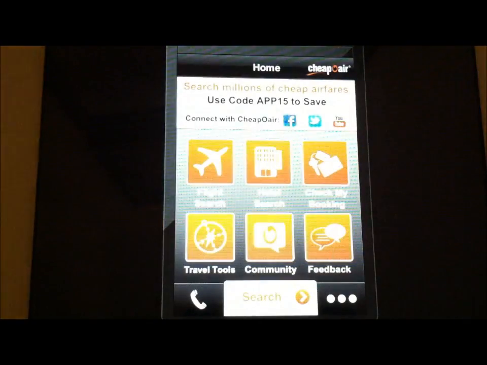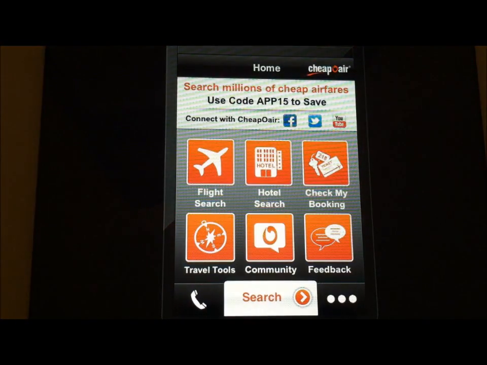Hey guys, this is Valerie Lauer with the iPhone appreview.com, here with a video app review of an application that we've had here at the site this week called CheapOair Airfare Flight Search. Despite the name, this is actually a very reputable application, and it's actually very, very cool.